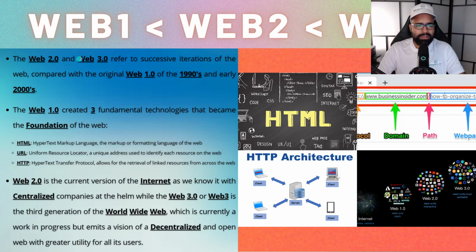So Web 2.0 and Web 3.0 refer to successive iterations of the web compared with the original Web 1.0 of the 1990s and early 2000s. Web 1.0 created three fundamental technologies that became the foundation of the web: HTML, URL, and HTTP. HTML is Hypertext Markup Language, which basically stands for the markup or formatting language of the web.